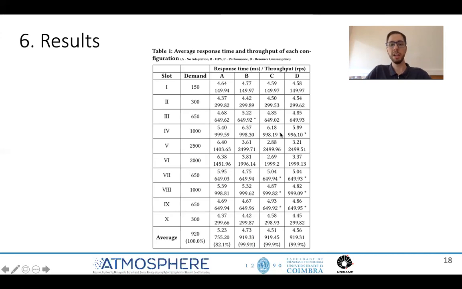We scale up, then we scale down, then we scale up again, then we scale down again, both using performance and resource consumption. We didn't want to have idle components, and that's the goal as well.